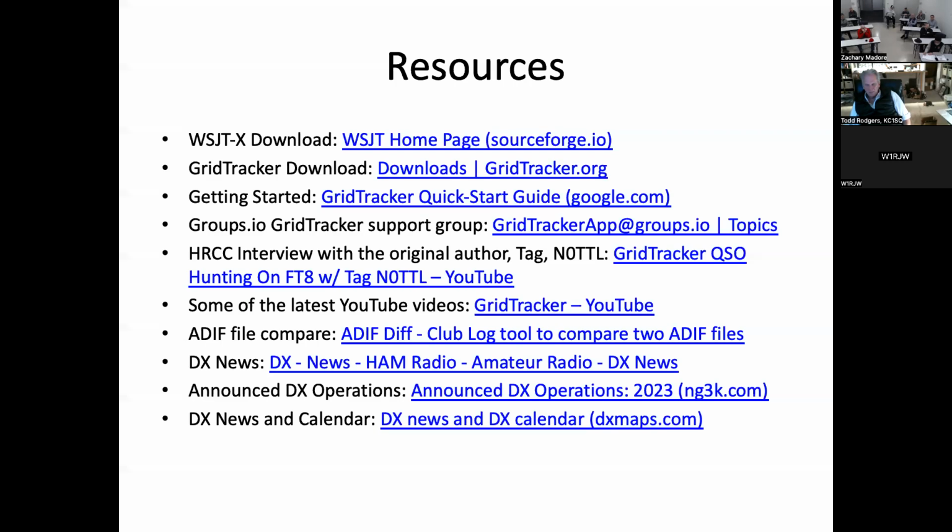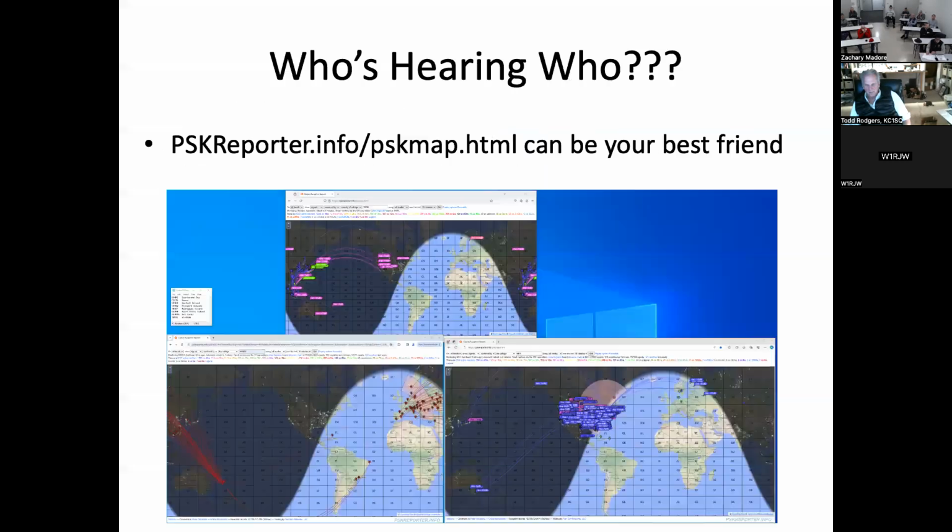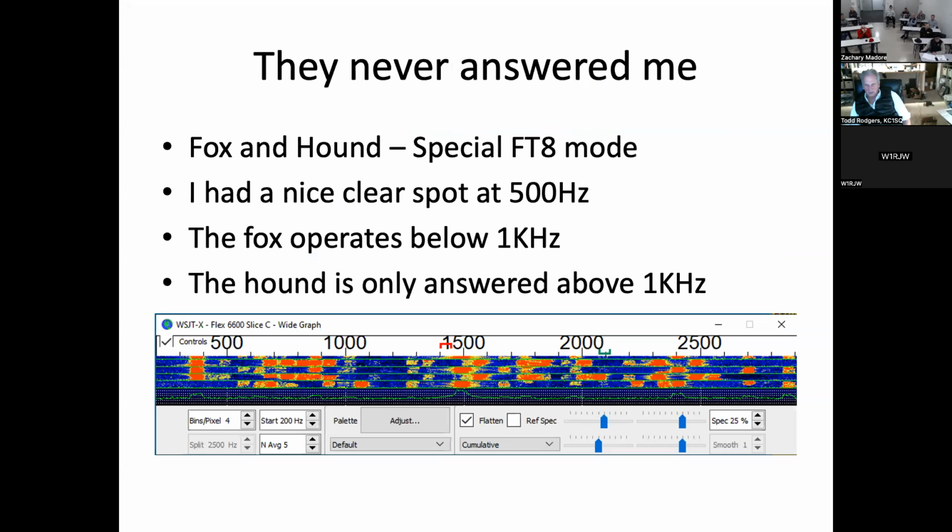You want to talk about the graph a little bit in WSJT-X as far as locking in your, you can get a few slides back. You mean this one here? Yeah, this one here.